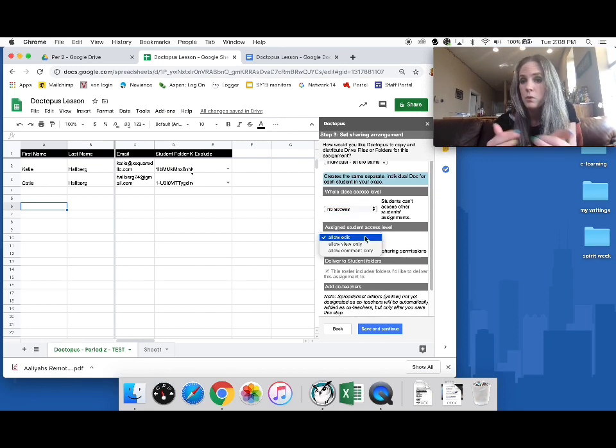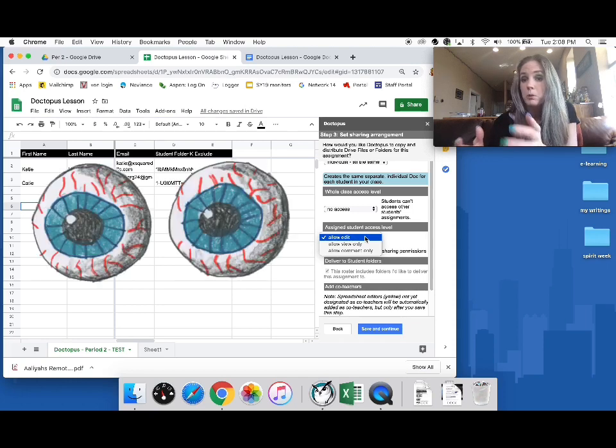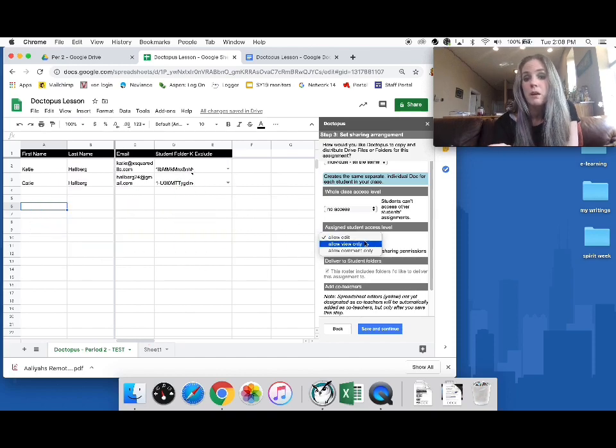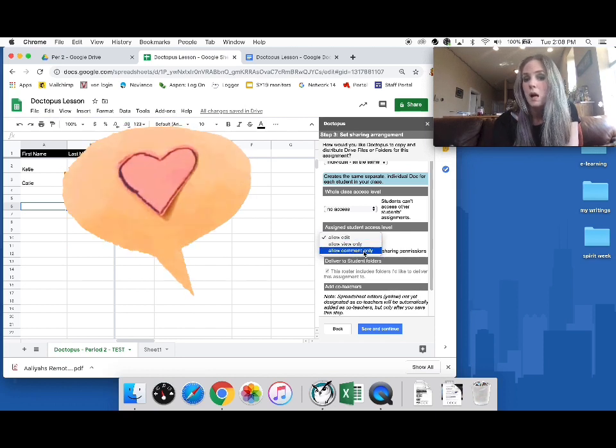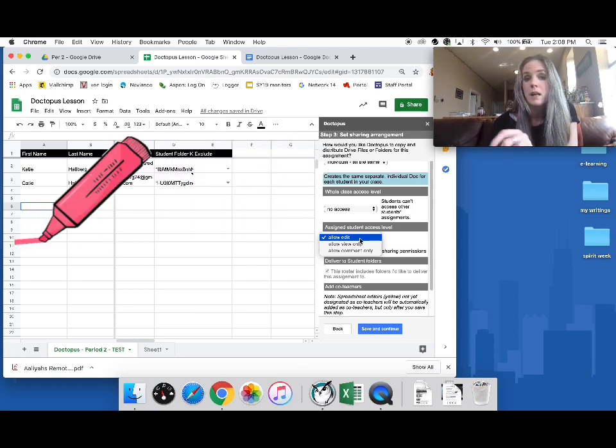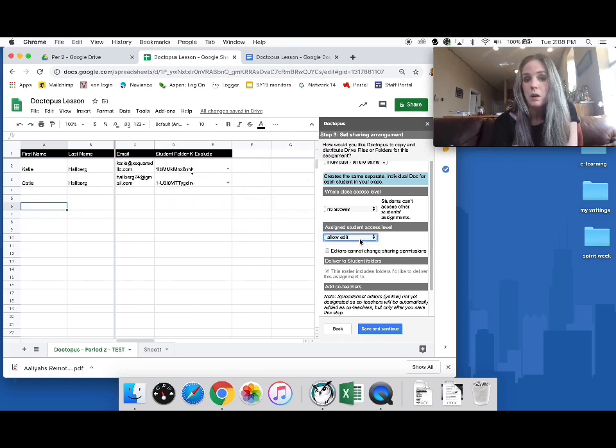This is how much level of editing I want them to have. So if I'm giving them a document, but I only want them to be able to view it, because maybe it's a student sample, then I would only have view. If I'm giving them an article, but I don't want them to be able to change the words, then maybe I just want them to comment on that. But since I want them to be able to highlight and annotate and things like that, I'm going to allow them to edit this one. So I'm going to allow them to edit.